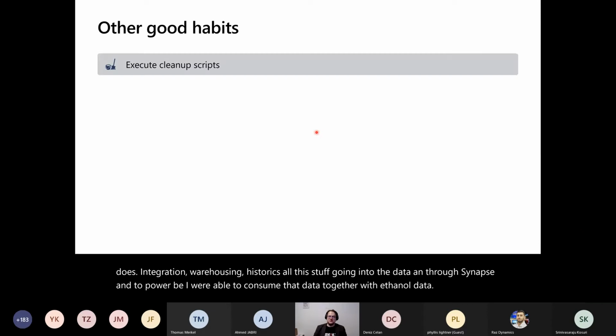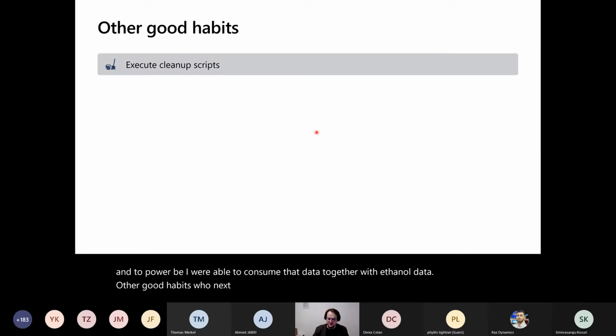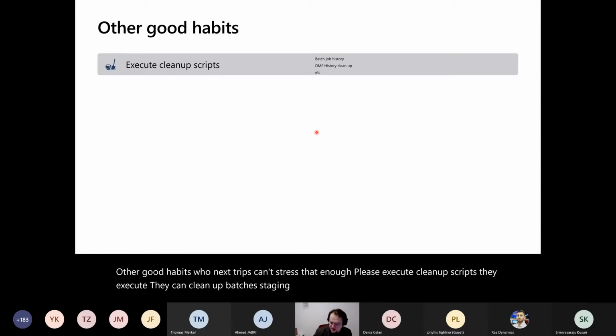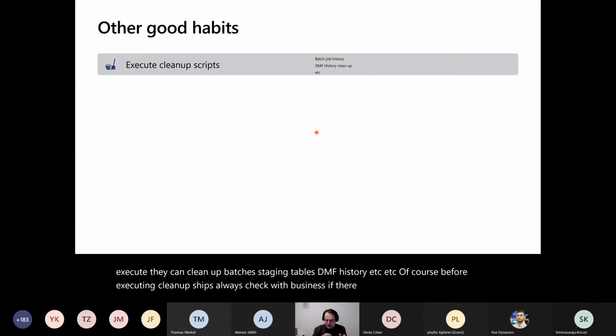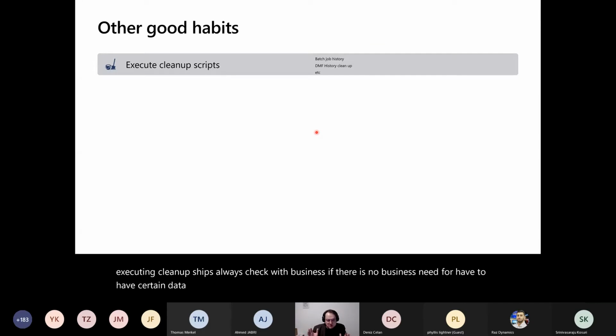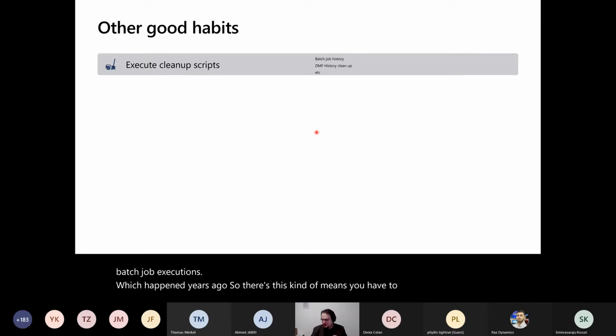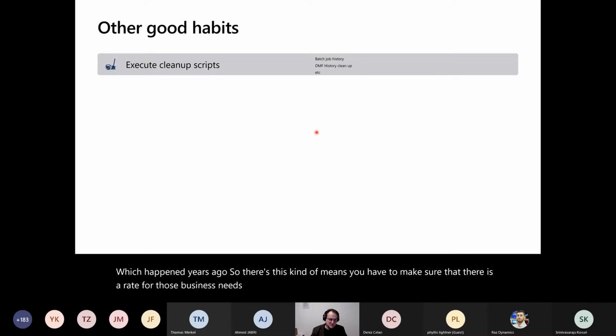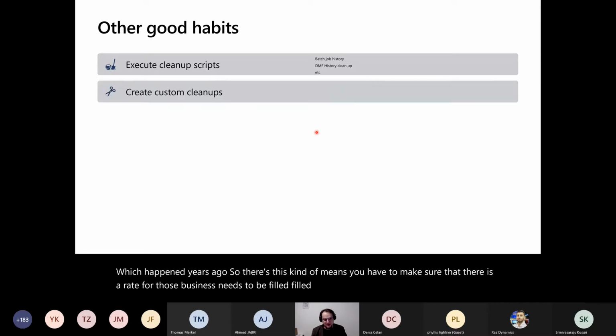Other good habits, cleanup scripts. Can't stress that enough. Please execute cleanup scripts. They can clean up batches, staging tables, DMF history, etc. Of course, before executing cleanup scripts, always check with business if there is no business need to have certain data inside. Maybe some controller is depending on the ability to look up any batch job executions, which happened years ago. So if there are these kinds of needs, you have to make sure that there's a way for those business needs to be fulfilled before executing the cleanup of that data.